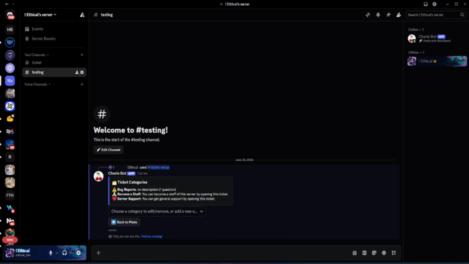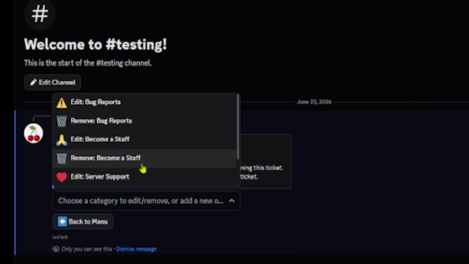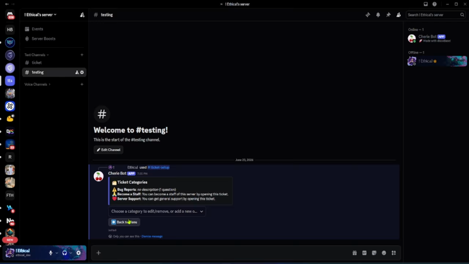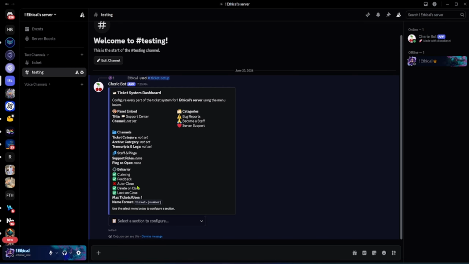So I have added 3 categories, and if we click on this select menu here, you can see all 3 of them showing up. From this menu, you can easily edit any category whenever you want or remove categories that you no longer need. Everything is managed directly from Discord, so there is no need to touch any configuration files. For now, we are going to click back to menu and continue setting up the rest of the ticket system.